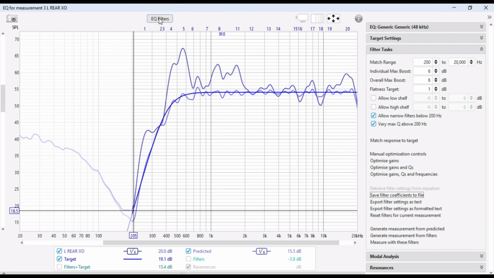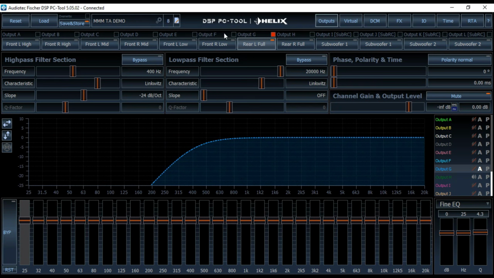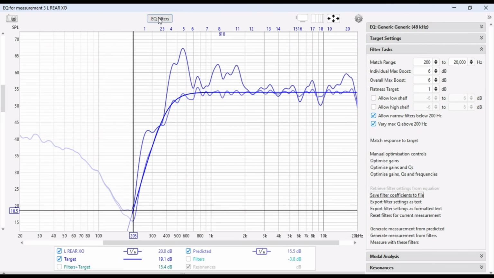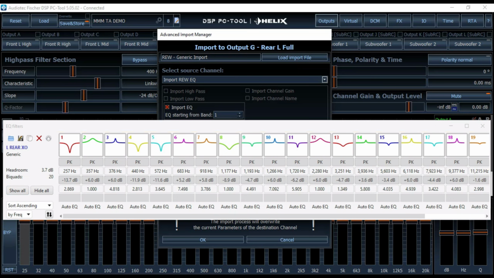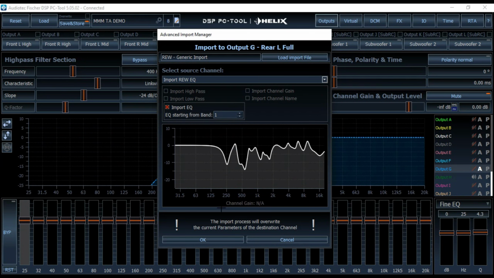Alright, so once again, we'll go into the DSP, make sure we have the correct speaker selected. In this case, we're doing the left rear, so that looks fantastic. Back into EQ, up into this EQ filter button. We're going to click on the double white page. Over here we should have a window saying, do you want to import? And the answer is yes, we do.